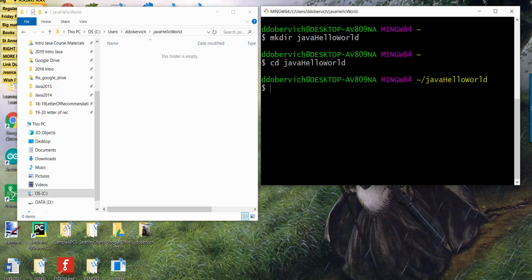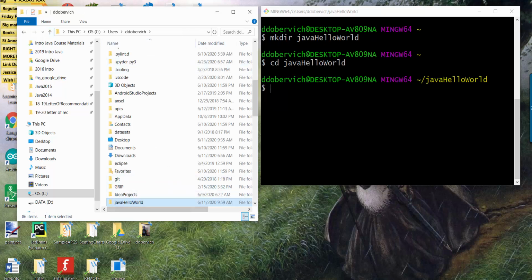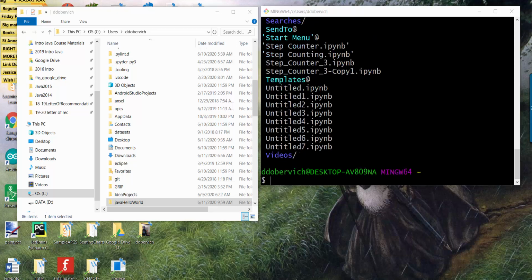And you can actually see that it's displaying a path. This tilde is shorthand for your user home folder. So I'm saying start at my user's home folder and then go into Java Hello World, and that's where I am right now. If you want to go up, if I clicked here, that goes up to ddobrovich. So now I went out of the folder back to ddobrovich. You can do that here by saying change directory space dot dot. Dot dot is what takes you up one folder. And so here I am back in ddobrovich.